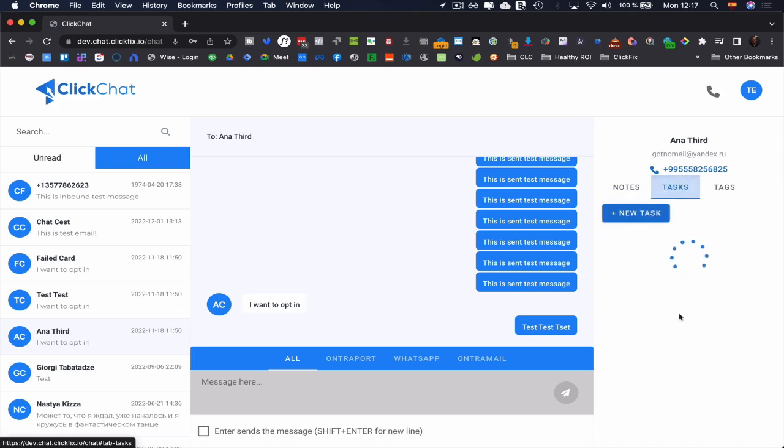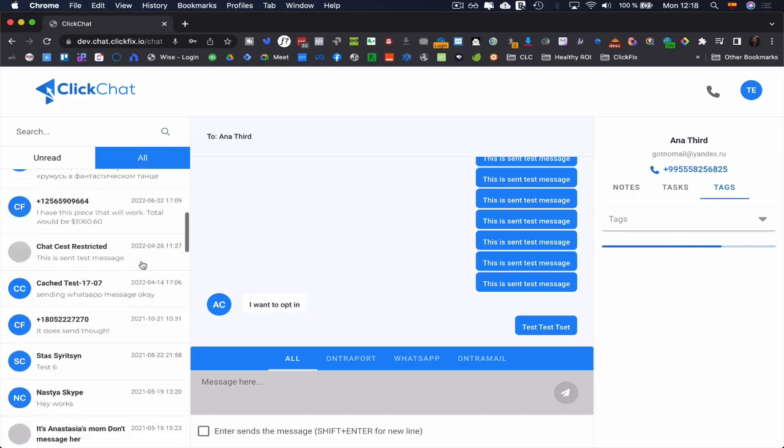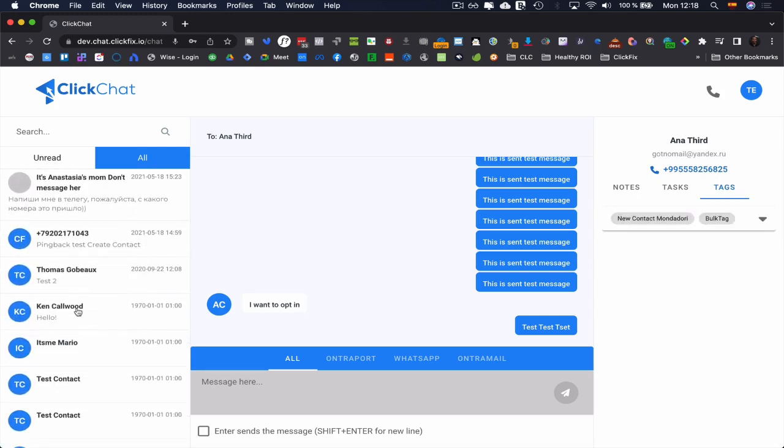We can add tasks to specific users. We can also add tags to specific people. So that way, if you have automations that are fired from tags, this gives an easy way for your support team, for your sales team, for whoever is using ClickChat to be able to go ahead and fire off those automations without having to go and log into the actual Ontraport backend itself. We have a couple tags here, just some test tags that we used for this particular user.